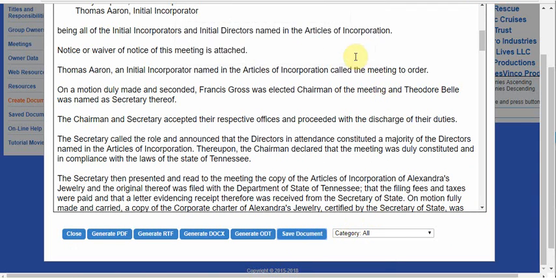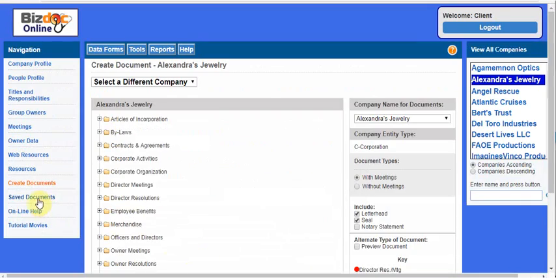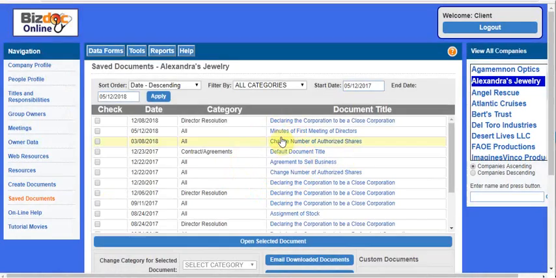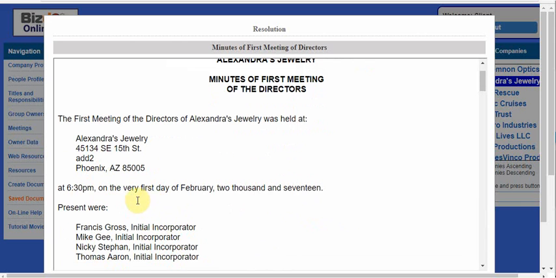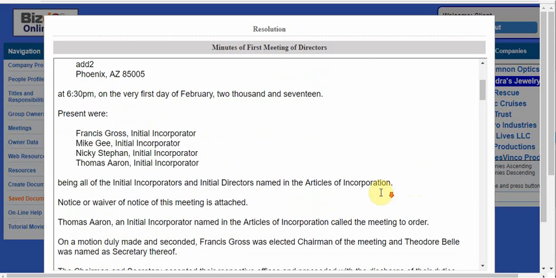The document was saved. I will go to the Save Documents page. One of the problems with theirs was they had actual documents here where there was an extension, like .docx or whatever. This is all HTML saved into the database. Let's see, minutes of first meeting of directors, open document. Yep, right there, it saved my edit.